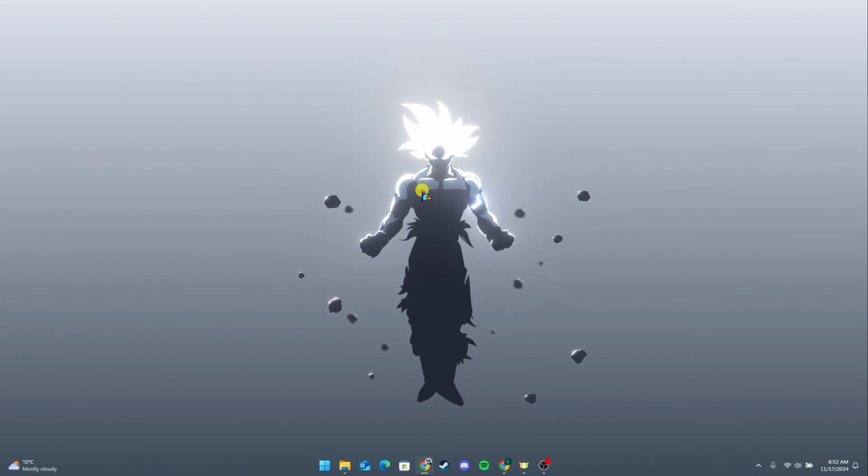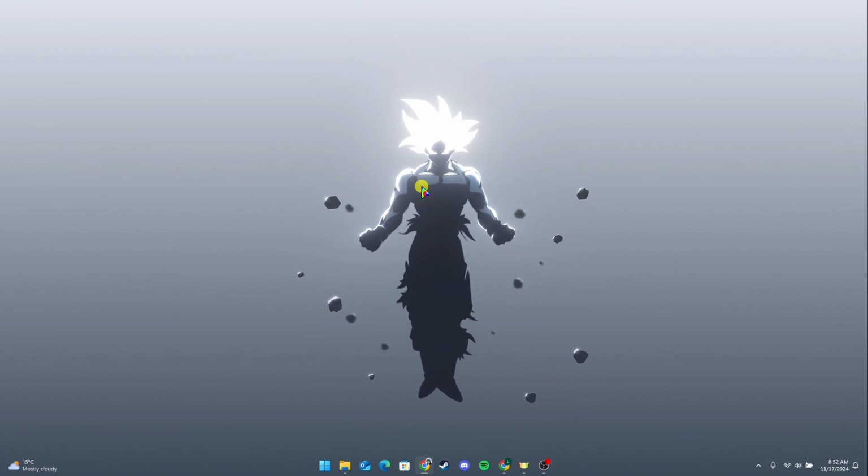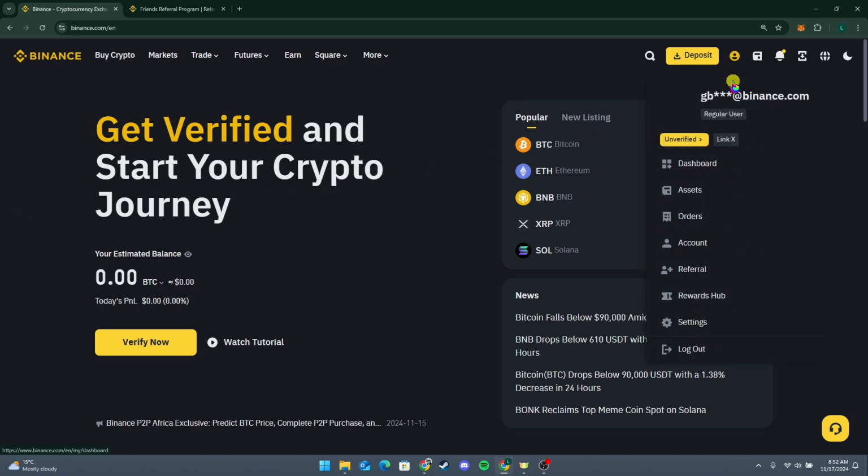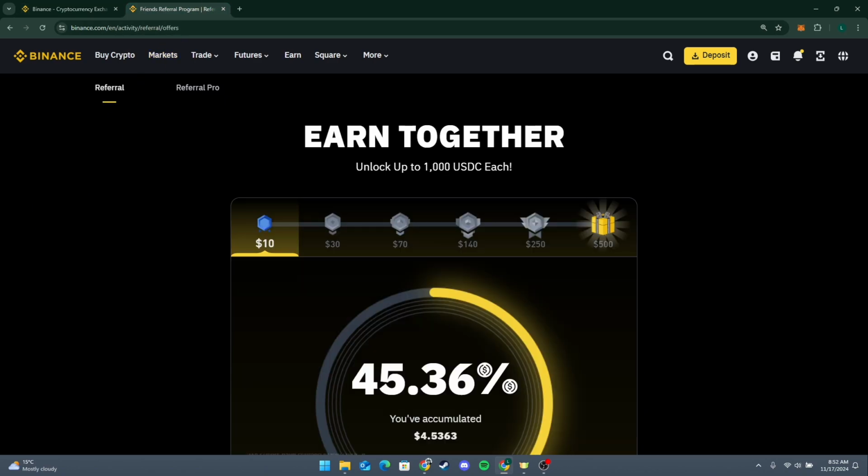In this video, we are going to learn how to get Binance Referral ID. First, visit the Binance website and log into your account. After that, go over to your profile icon and you will see the Referral option. Click on it and you will see an interface like this.